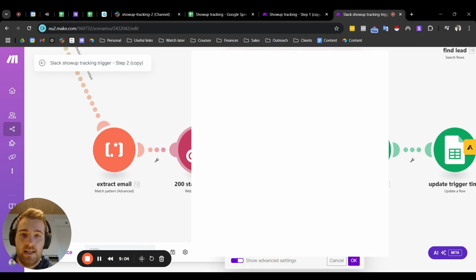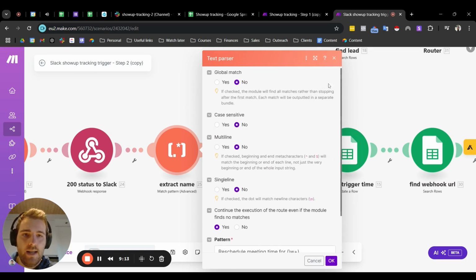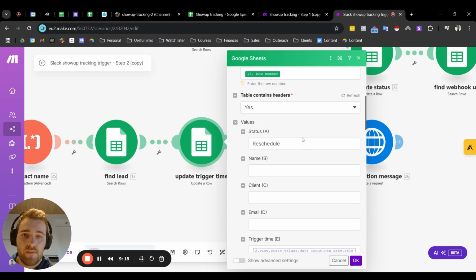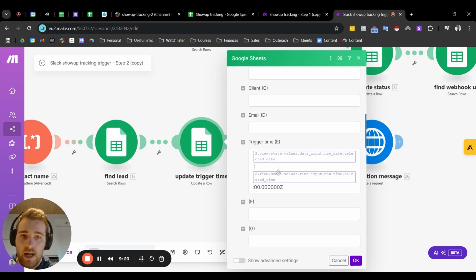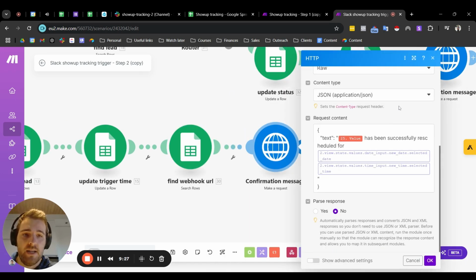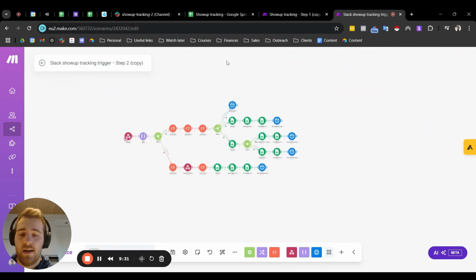I need to hide this key so you don't get this in the blueprint. All right, extract the name again, same drill. Find the lead, update the trigger time. So we got here the variable, the new meeting time we submitted. Again, confirmation message. Right. So it's pretty straightforward. All you got to fill out are these webhooks, and yeah, then you can just get going.